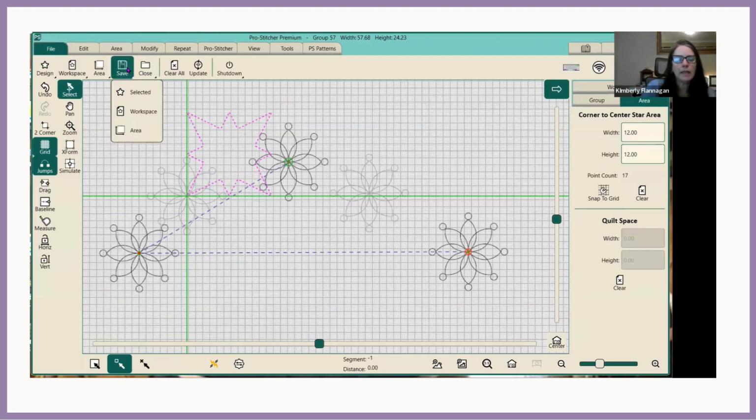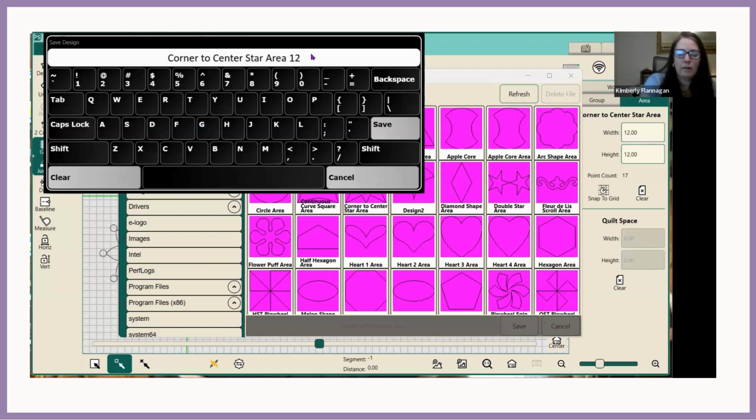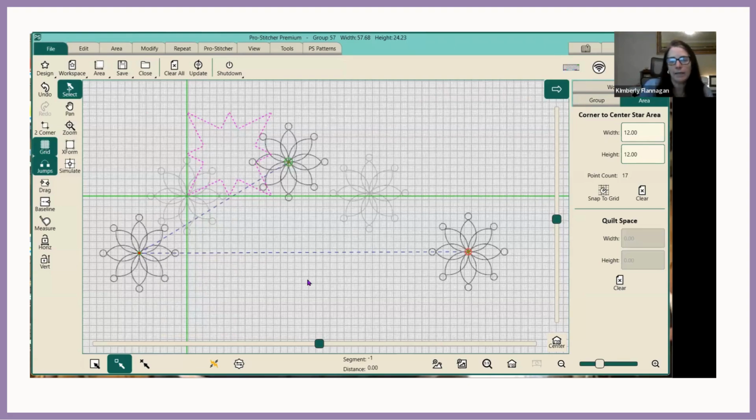If I come in here and I say save, this is where the biggest difference is in these different save options. I can save the selected, which would only be these 3 dark black designs. It would not save these gray or my area. If I were to say save workspace, it will save everything on here, regardless of whether it's active or not. If I want to save this area, because I've now resized it to 12 inches, I can say save area. And when I do that, I can give this a name. What I would highly advise is that I put the size. Because if I don't put the size, I'm going to overwrite the existing area that has that name.